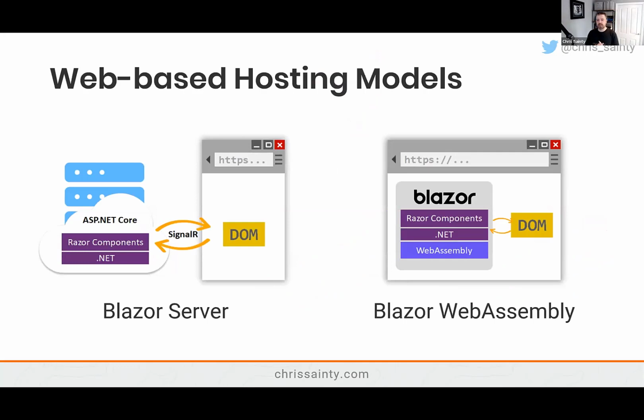So as I alluded to a minute ago, there's two web-based hosting models, and you've probably heard of these if you've heard anything about Blazor at all. The first one is Blazor Server, and the other one is Blazor WebAssembly. Now, Blazor Server is actually the oldest of the two. It's been around longer. And this model is quite interesting. As you recall at the start, I said there's this separation between the app model and hosting models. One of the great things that allows with Blazor is for things to run in different places.